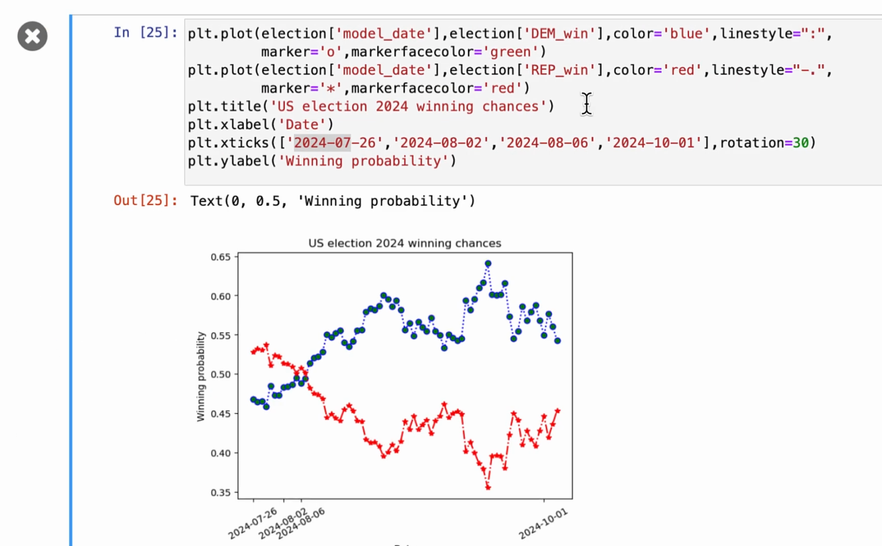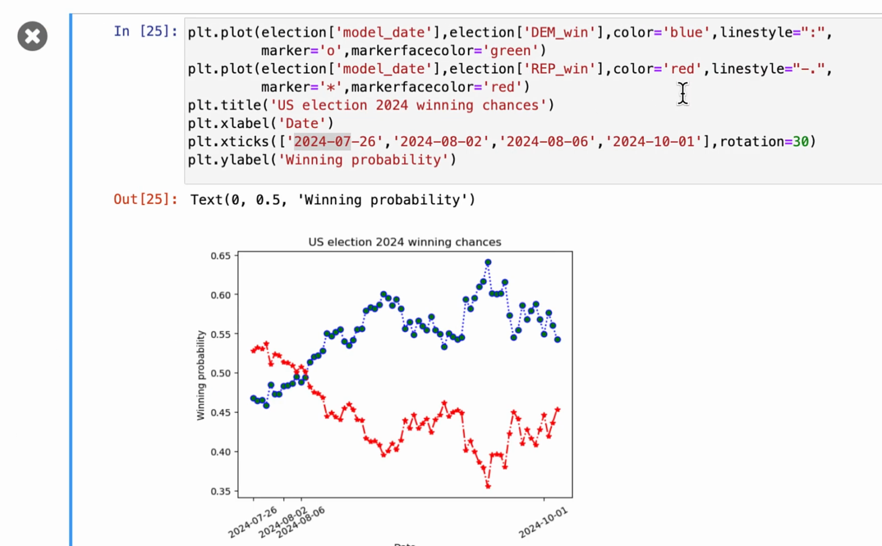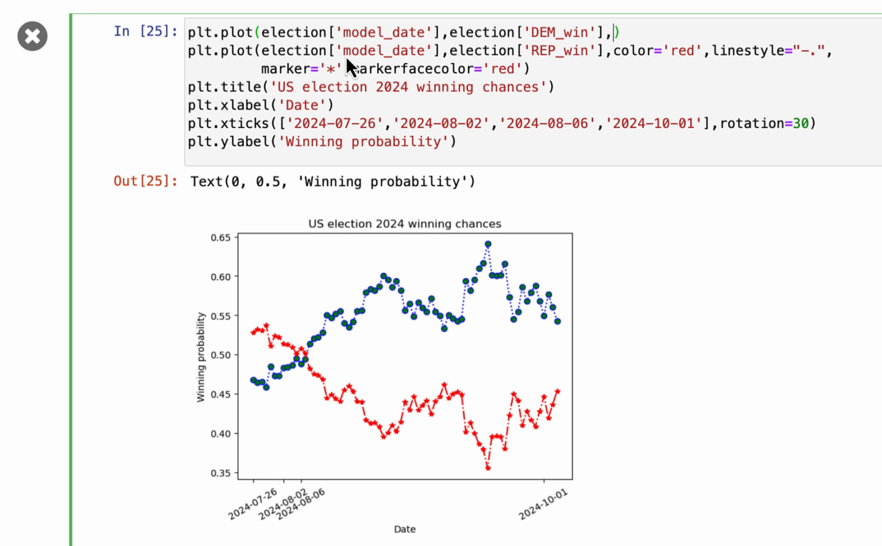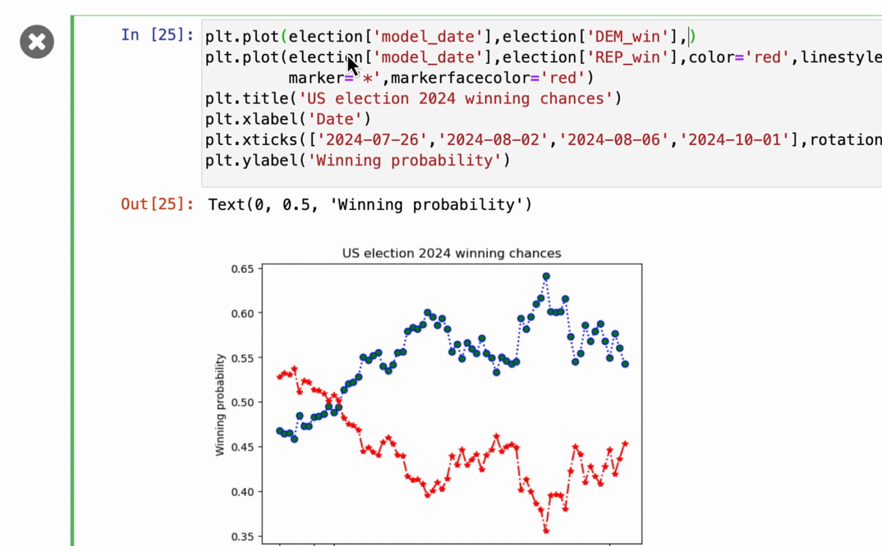For example, what we can do is let's remove color equal to blue and line style and also marker. Let's actually remove those. Maybe I'll also remove the marker face color to make it shorter, right, to better visualize. So I delete them, but I still need those parameters to control the color and shape of the line.